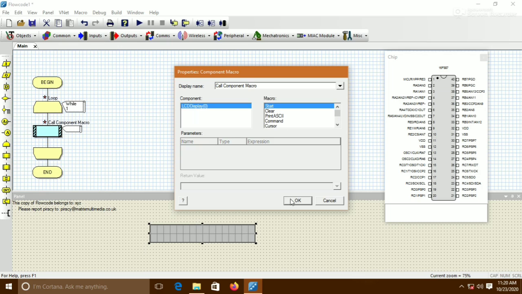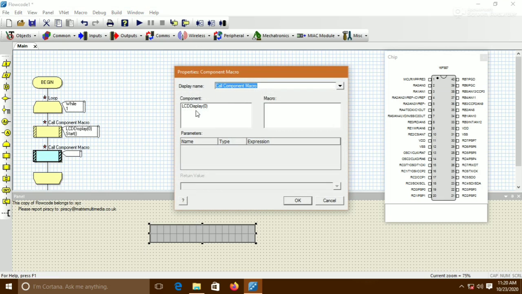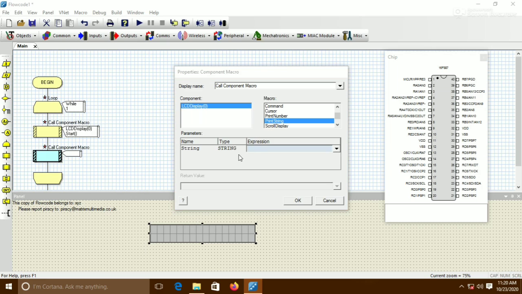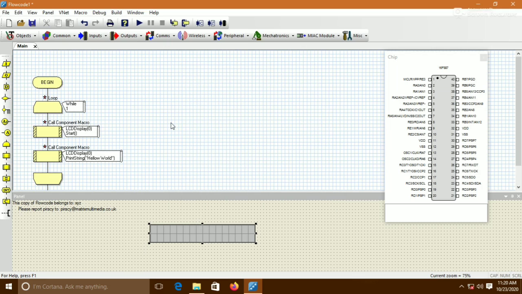Now take another component macro here. I'm taking here write a string, so we choose print string. In the string, we write anything in between double inverted commas. It will show in the LCD. This LCD is an alphanumeric LCD, meaning it can show numeric values, symbols, and also letters.